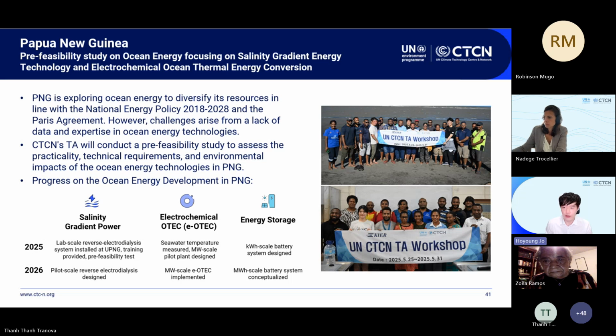The CTCN TA project conducts a pre-feasibility study to evaluate two innovative ocean energy technologies: salinity gradient power, which capitalizes on the differences in salinity between seawater and freshwater, and electrochemical ocean thermal energy conversion. So this project includes lab-scale installations and capacity building activities at the University of PNG, located in Port Moresby, aimed at enhancing local expertise.